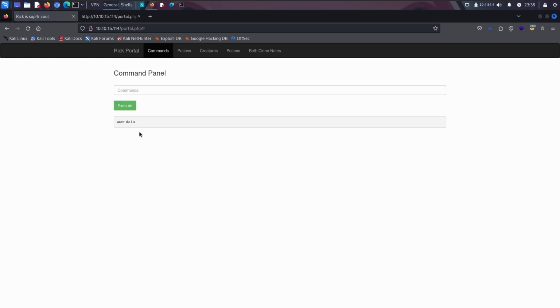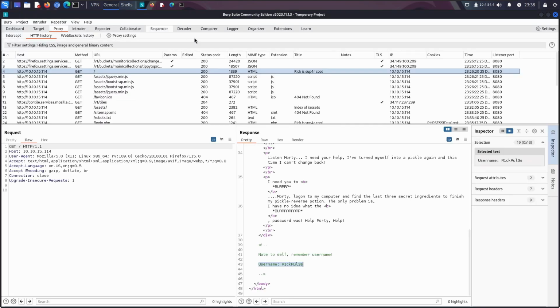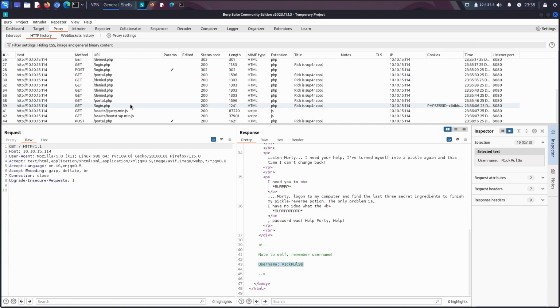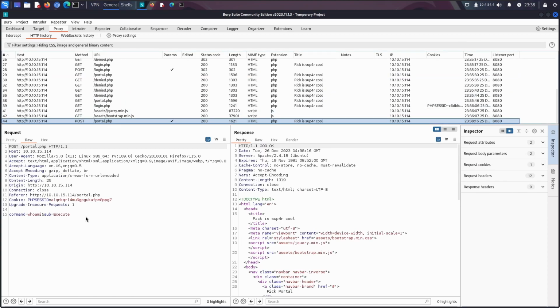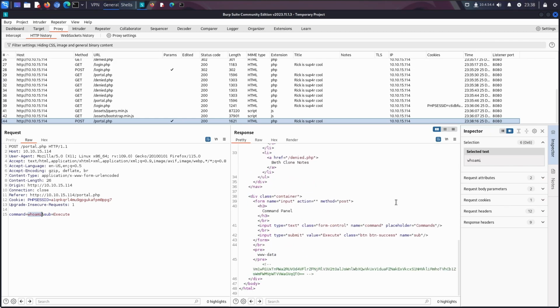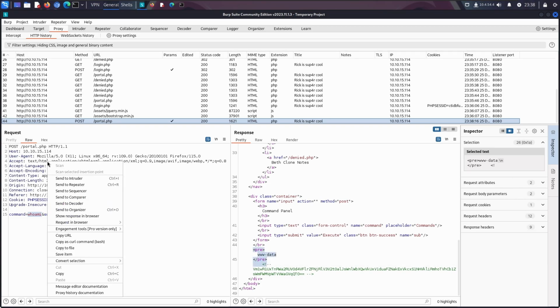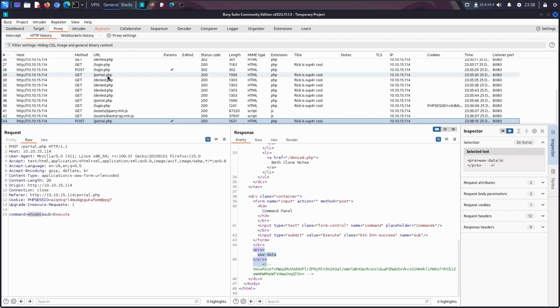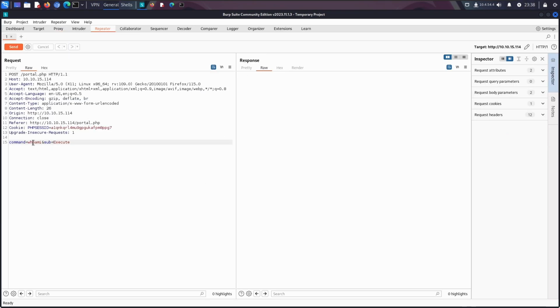Let's see if we can run some. Oh, we can run some commands. Okay, so www-data is who we are. I'll have a look in Burp. You can see what I've run is whoami. The same page dumps the data in there. So let's send this to Repeater and do this in Burp.